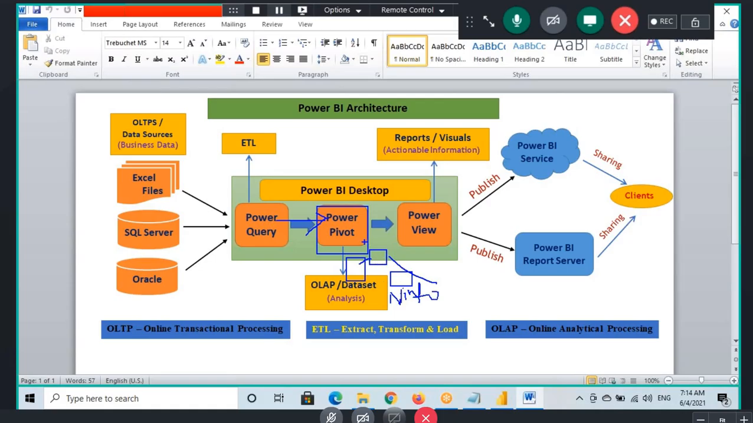So when it is an implicit measure, only in Power BI will that measure work. Power BI has intelligence, Power View has intelligence. When you drag the salary, it will do sum of salary. We'll prepare one data set, right? From the data set, when you drag the salary number column, Power BI will do sum of salary.